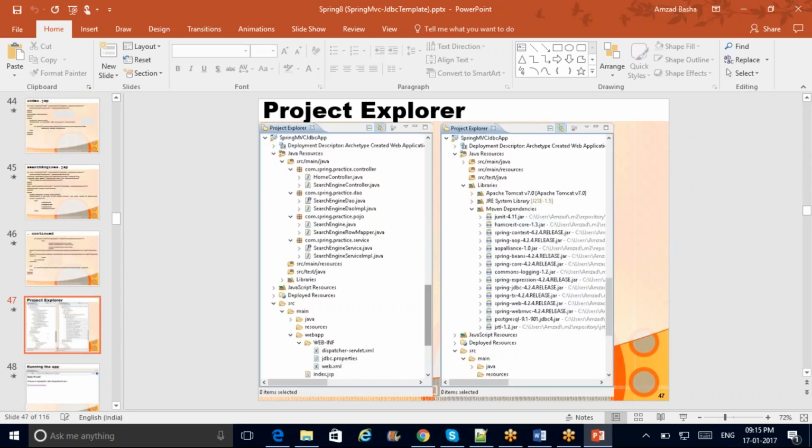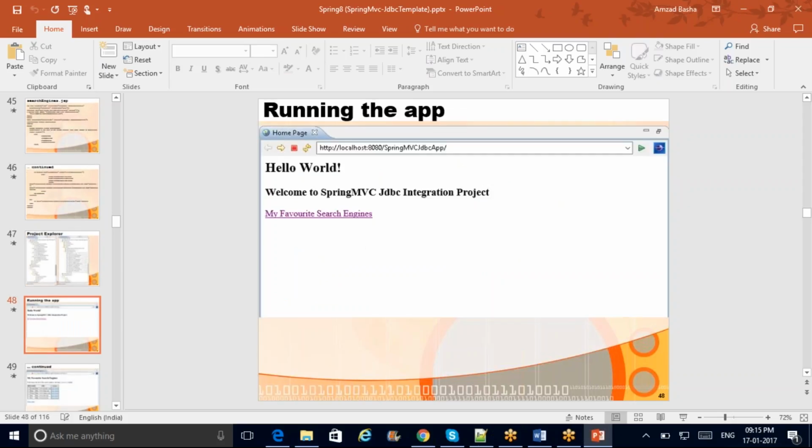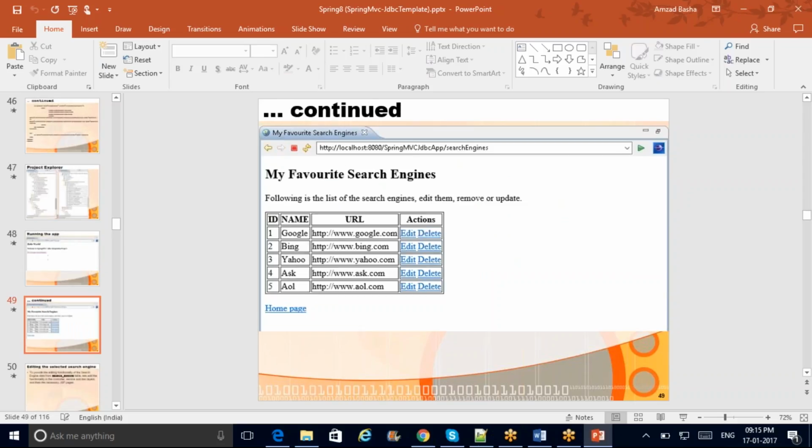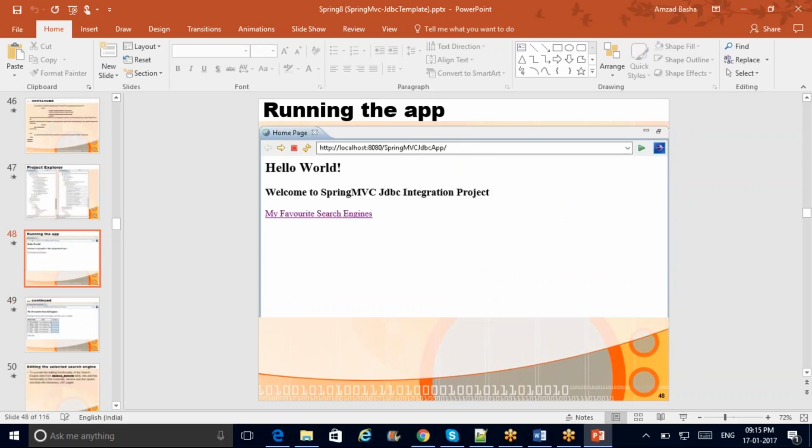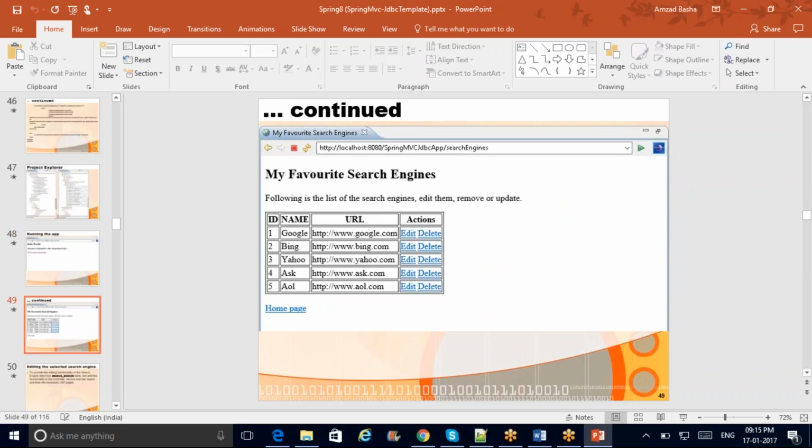So this is what till here we are done. This is how your project explorer looks like, and this is what your index page looks like. And as soon as you clicked on that hyperlink, it takes you to the search engines and is showing you all those search engines there, right? This is what we did yesterday.